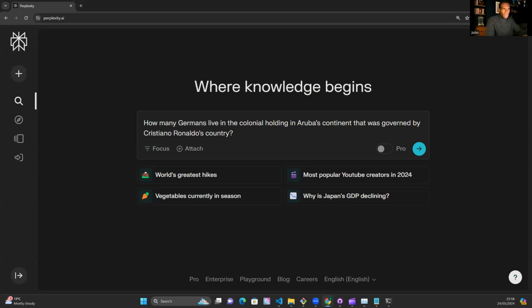So this is complex. We'll start off with Perplexity, and then we'll move on to using the custom agent with Llama 3 8 billion instruct, and let's see what we can do. So let's start off with Perplexity.